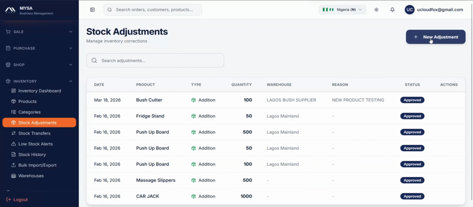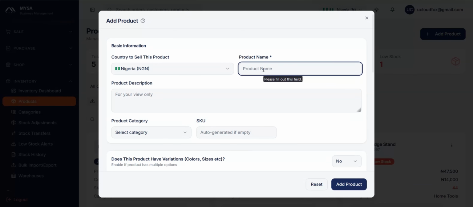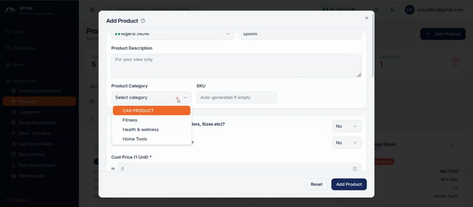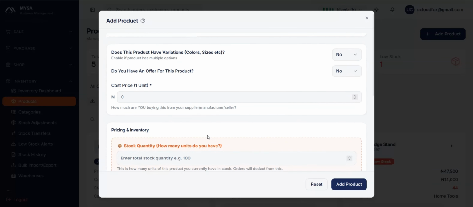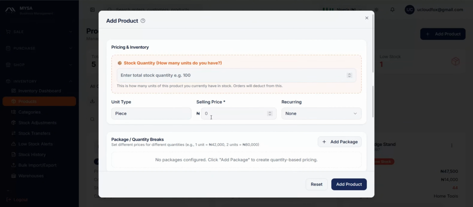the stock count for that particular product. Let me show you. Let me try to create a product so you can see. Let me say the product name is spoon. Let me put it on the home tools, and I say I'm selling at 20,000. That's the cost price rather. Let me put my cost price 20,000, and I'm selling at 40,000 per piece.